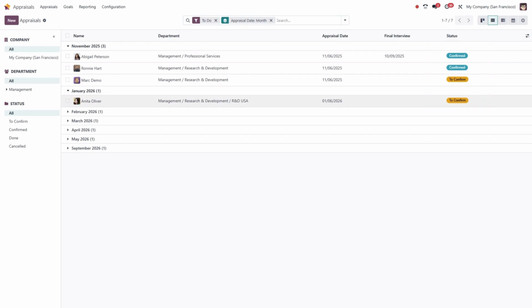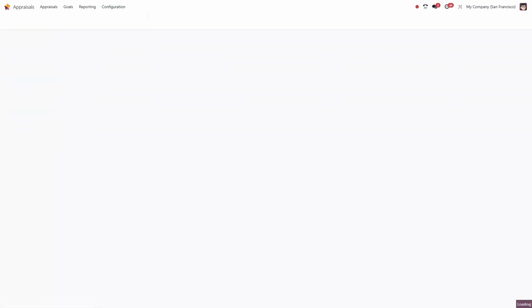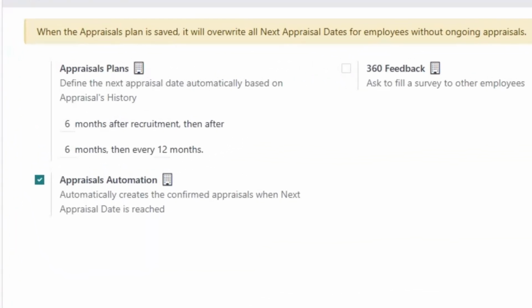To set the appraisal frequency, go to Configuration and click Settings. In the Appraisal Plan section, define how often appraisals will be conducted. You can set up automatic creation of the first appraisal 6 months after the employee's start date, then another 6 months later, and thereafter annually.